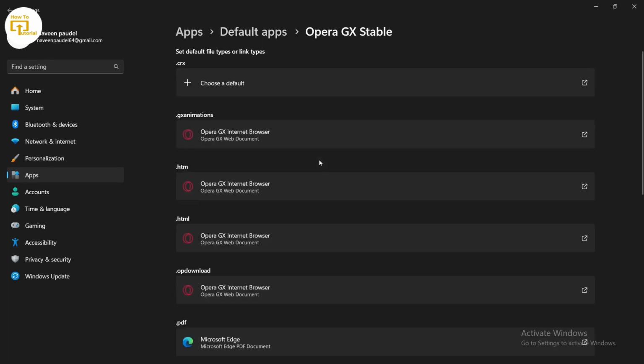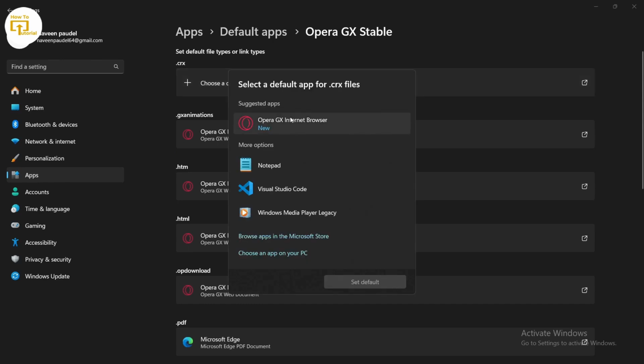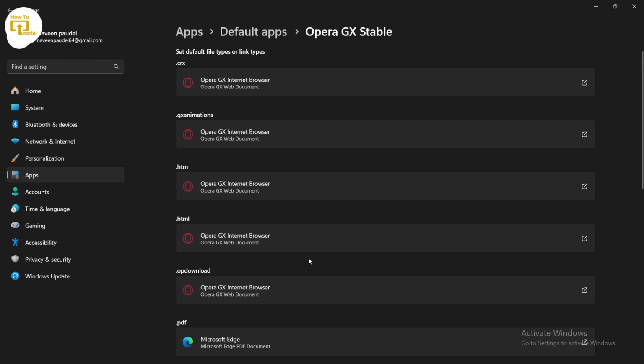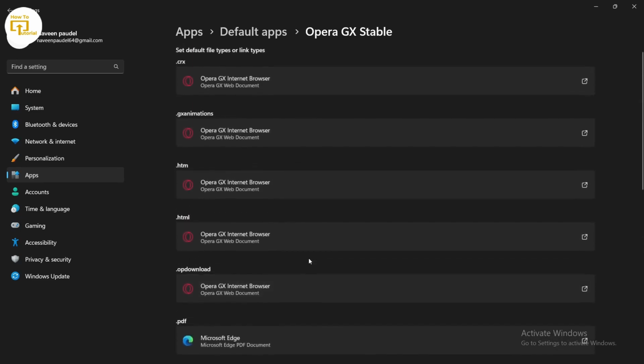and after searching for it just tap on it, and after selecting the browser, now you will find this option which says choose a default. Just tap on it and then select Opera GX and then tap on set default. And after doing this process, now you have successfully set your Opera GX as a default browser in your PC or laptop.